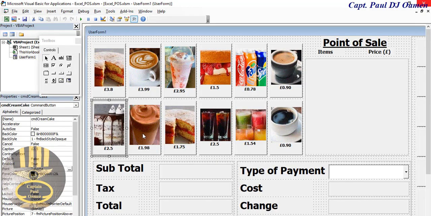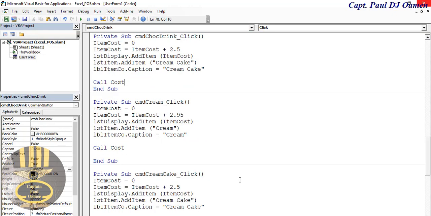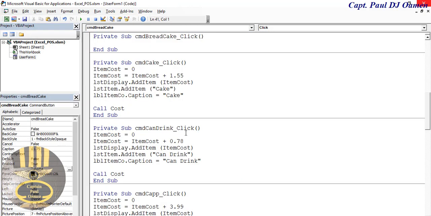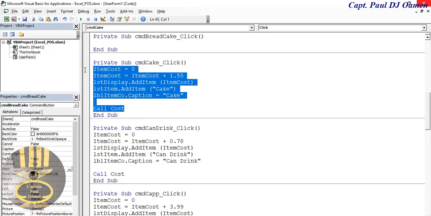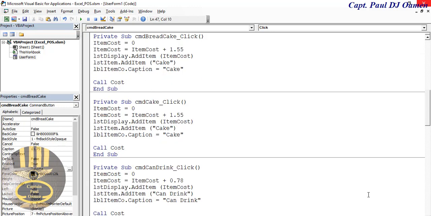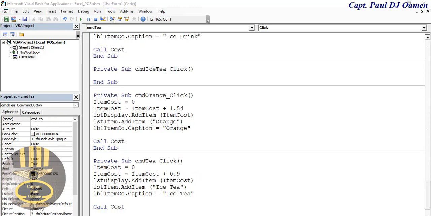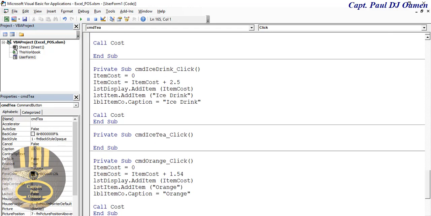Now the next one is this. What is that? So I'm gonna call that maybe chocolate drink or whatever. Copy that, paste that in here. All right, so we just call that £1.98. Next. Okay, I reckon you guys get the whole idea now. So I'm just gonna speed up the others, and that's it. We only have about 3 more left. Okay, that is it. All done.